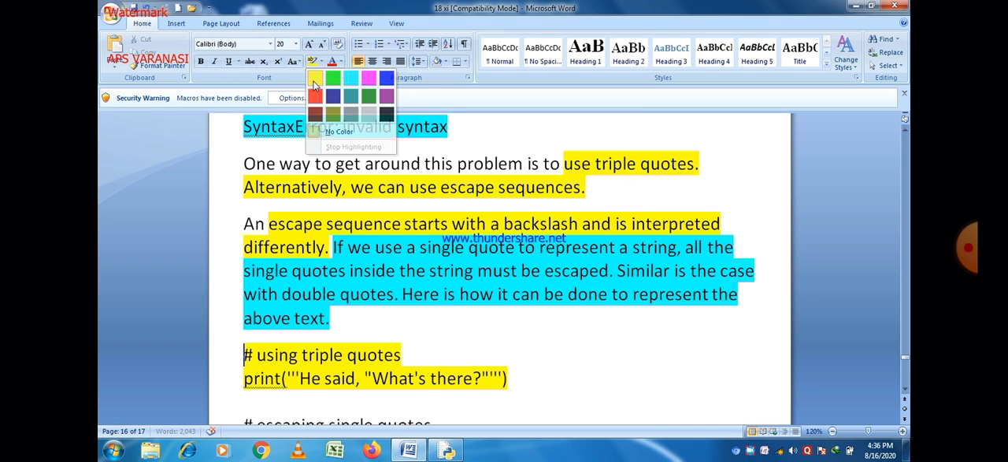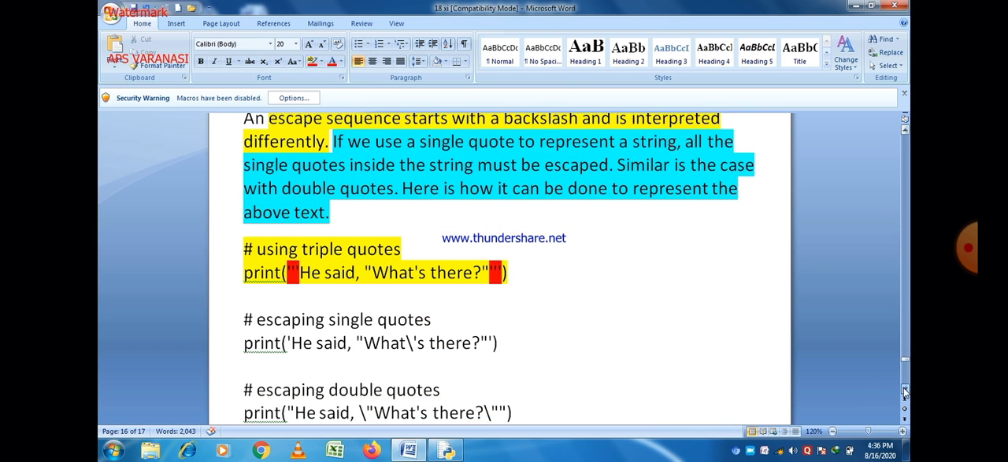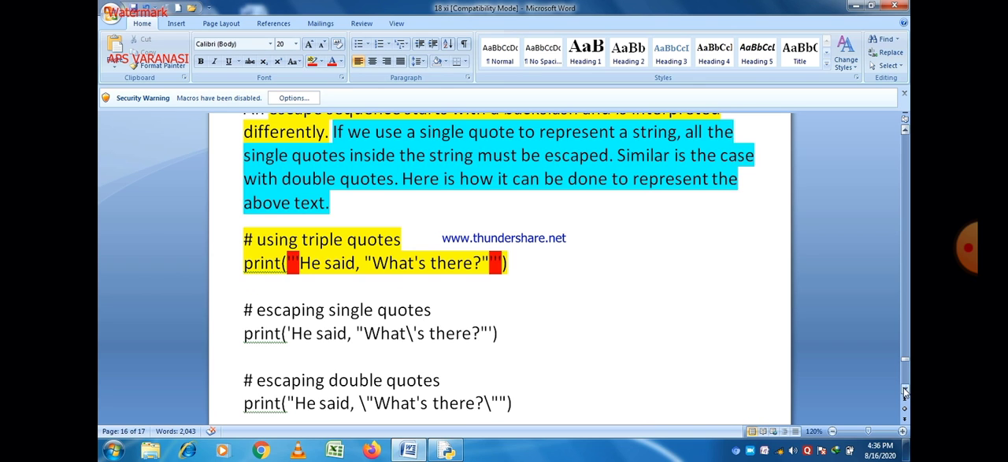You can easily see that now the string is in triple quotation marks. So what if it also contains double quotation marks? Since the whole string is within triple quotation marks, there is no problem at all, and this will give you the answer: He said what is there.